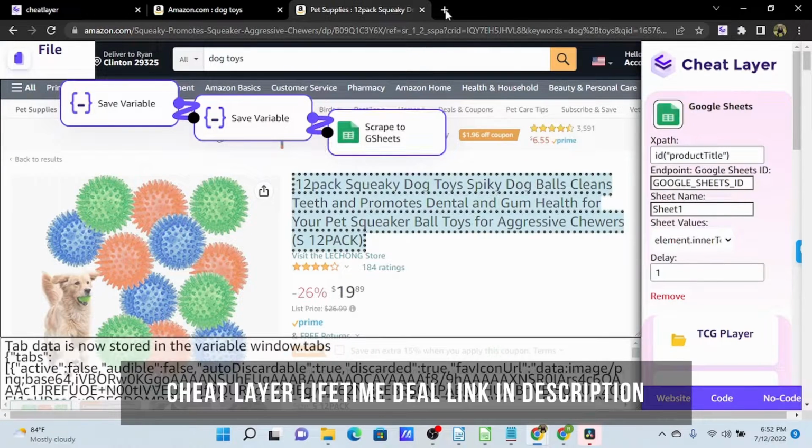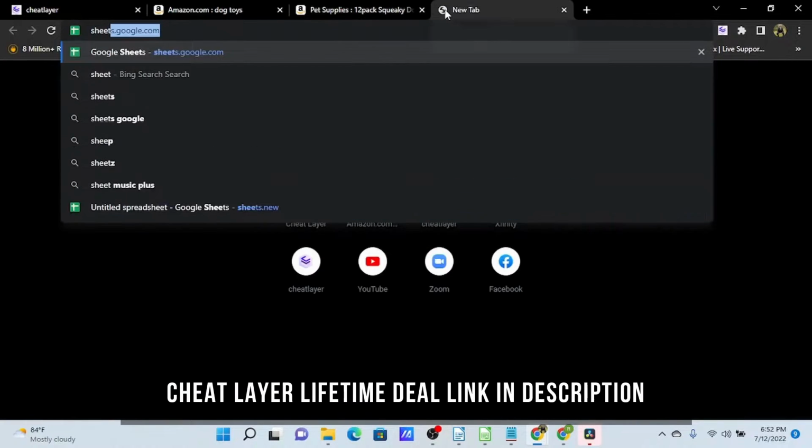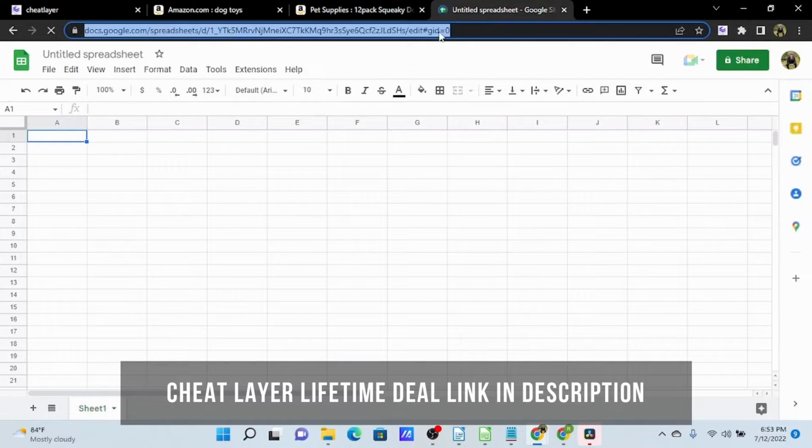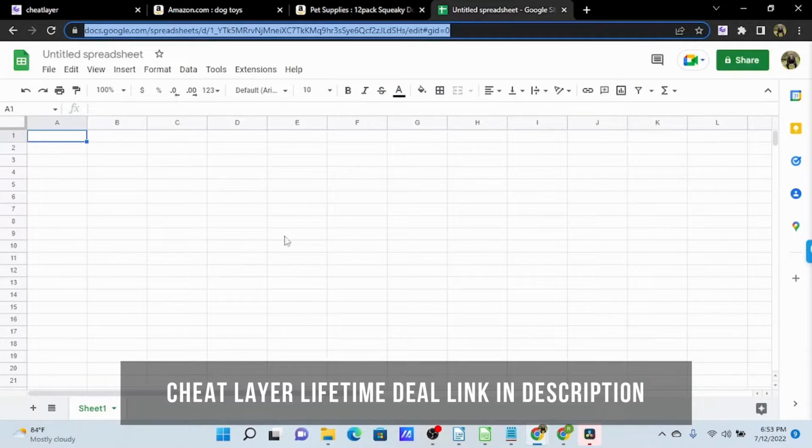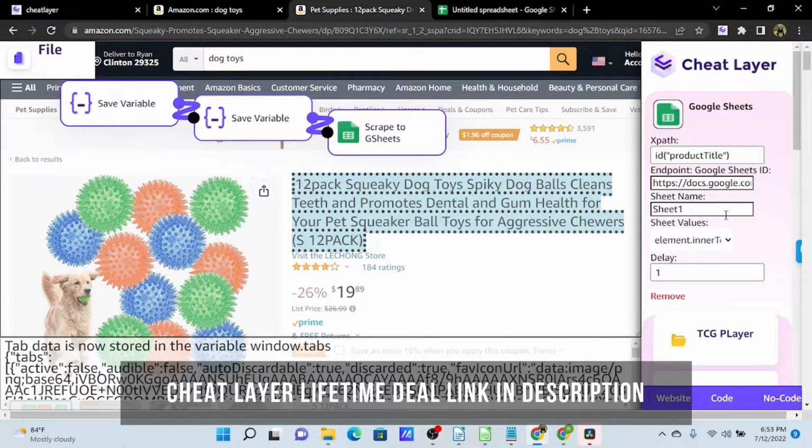So now we will create a new Google Sheet. All we need to do is copy this URL from our Google Sheet, insert it here into our Google Sheets ID. And the other field we want to make sure matches is the sheet name. It is set to the default name of sheet one, so we are okay with that. But if we have a worksheet that has multiple tabs, we'll want to make sure we're using the right tab name and that this matches.